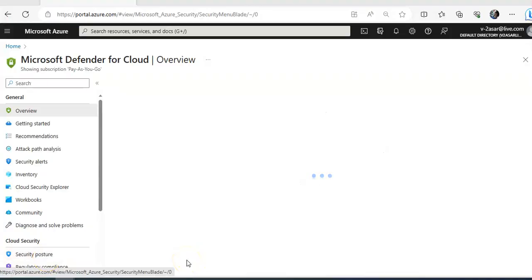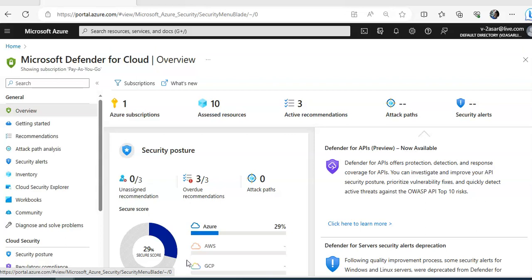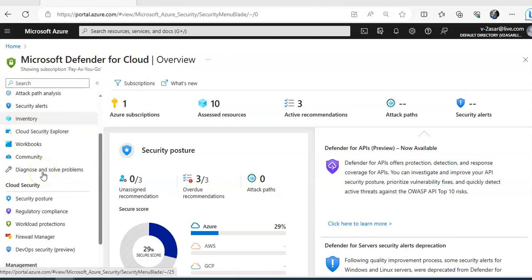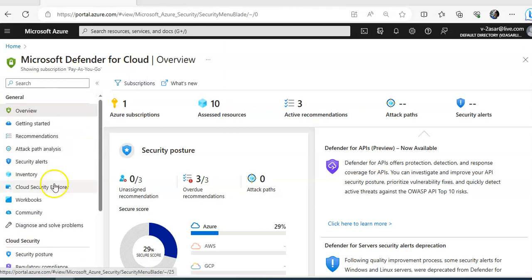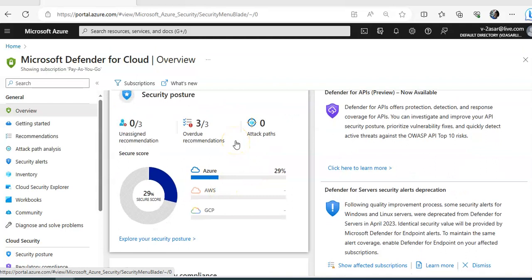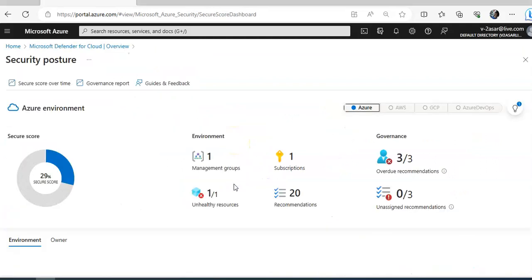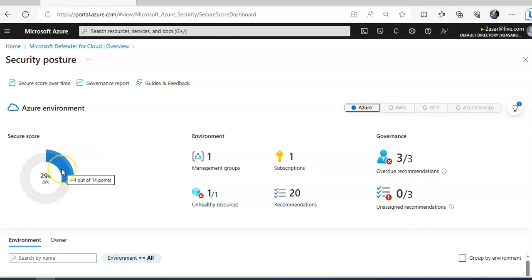Here you are in Microsoft Defender for Cloud, and you see here your security posture. If you scroll down and click on here, you will have your security posture, secure score dashboard. Because I only have Azure connected, you will see the secure score related to Azure. If I had multiple clouds connected, I would just click on that particular cloud or DevOps or GitHub. Then you will have the secure score for all the cloud cross premises as well.